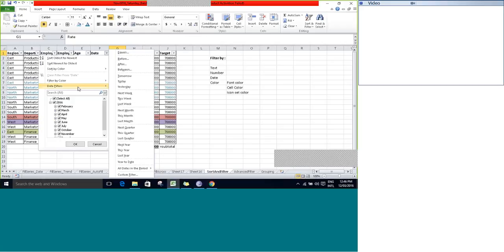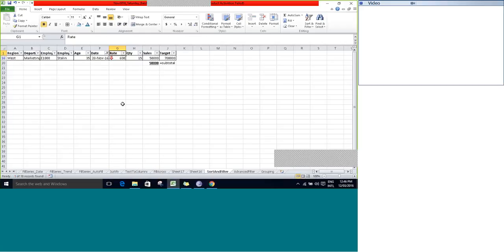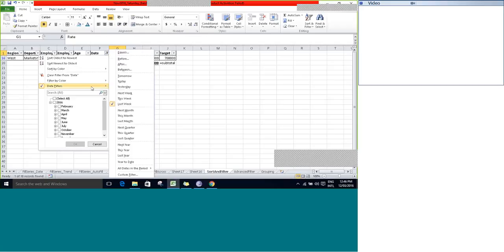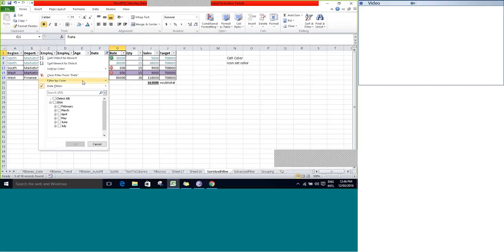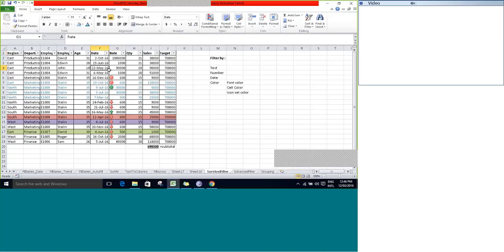There are 4 different kinds of filters available. So date filter, last month. So you can see what the sales performed in the last month, and last quarter. So what are all the sales performed in the last quarter is getting displayed to the user.